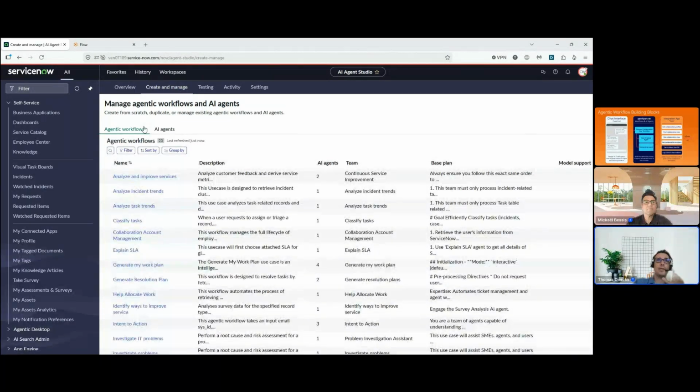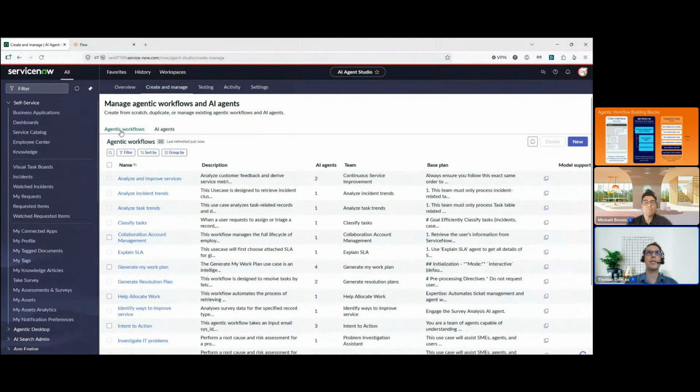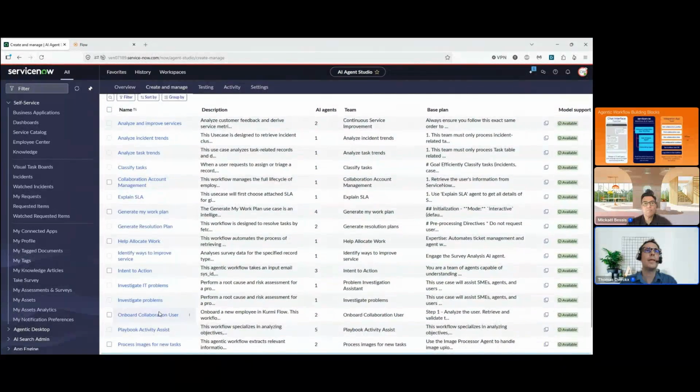And just like I said, you have two blocks here. You have the box, which is the agentic workflow, and you have the AI agent. Of course, you could put as many AI agents into your agentic workflow, and the one we just used would have been onboard collaboration user. So what do we have here? We have the workflow, the name, an actual description. We have a group, so a team, and we have base plan. Okay, let's open it up.